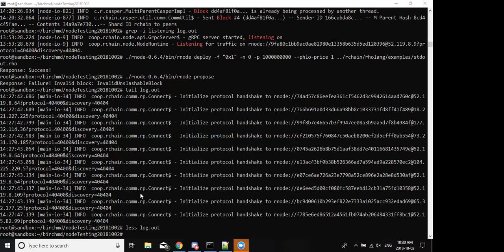All right, I deployed. And proposed? And proposing now. Okay. Yep, I created a block. I'll paste it in the chat. Okay, here we go. I'm getting a block. Blocks are coming to me. Sent block 4, sent block 5.